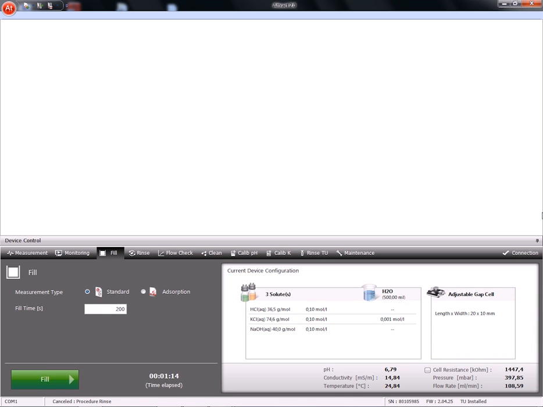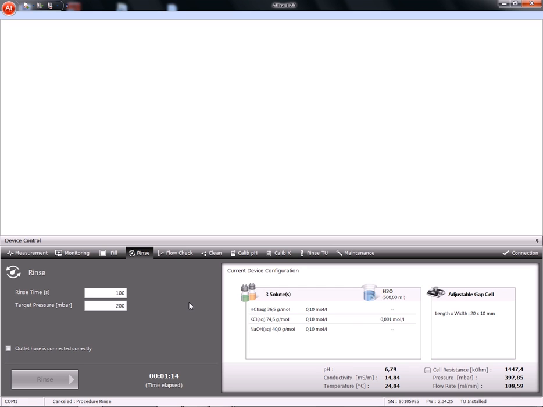The next step is the rinse procedure. The goal here is to efficiently remove potential air bubbles caught in the measuring cell. To do so, the liquid is pumped through the cell with a higher pressure. The pressure you should select depends on the cell you are using. For the adjustable gap cell, a minimal rinse time of 180 seconds and a pressure of 400 millibar is recommended.